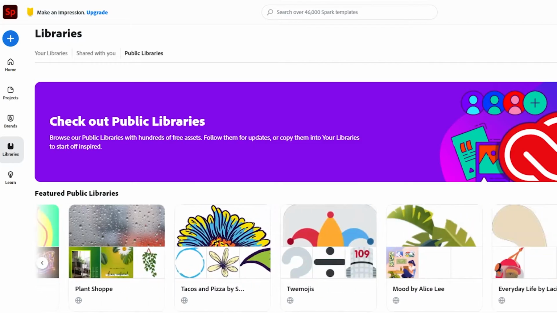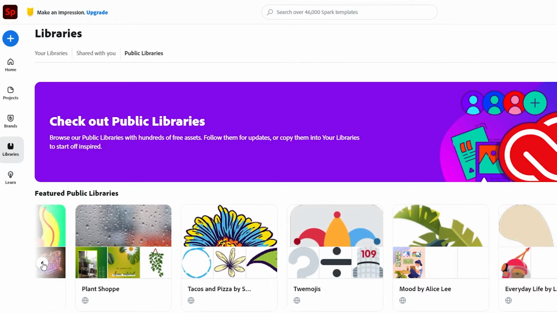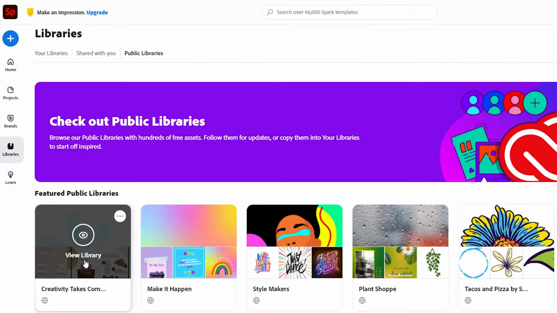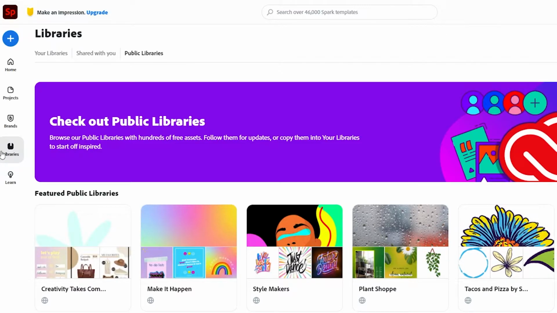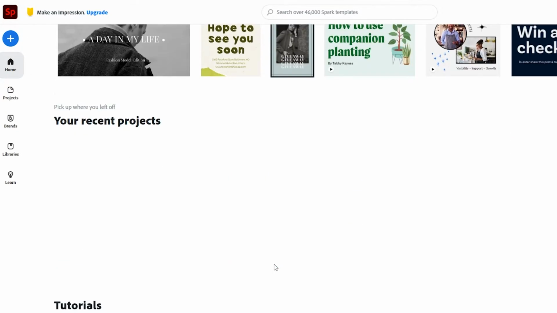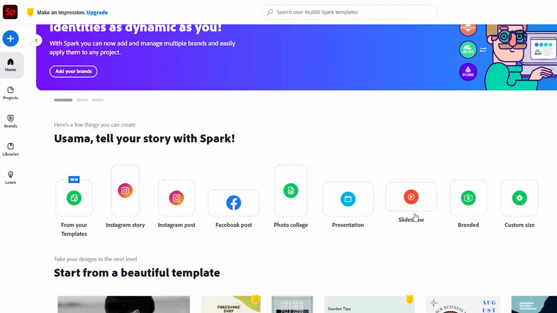So as you can see, if we scroll more, we have a lot of different options over here. So we have Everyday by this person over here, then we have Eva icons, then we have the plant shop, make it happen. You can view that library by clicking on the view library icon over here, and that is basically it. So let's just go back to home and let me tell you how you can create your project. So choose whichever one you want to choose.